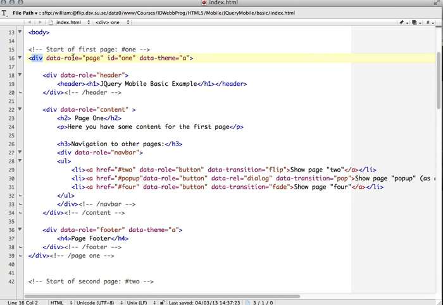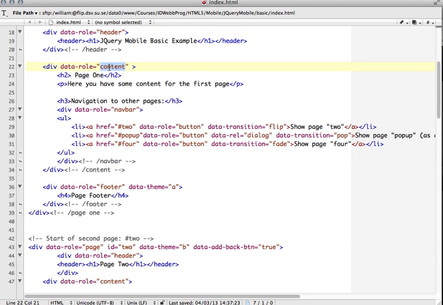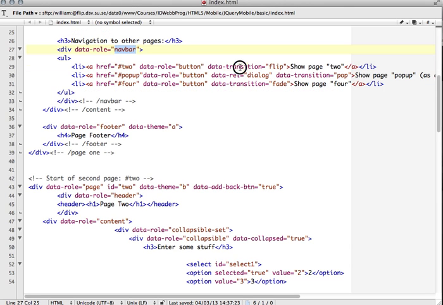And then they have a variety of attributes. Data role, data theme, and you use the theme to set the different themes. I think they have A through E, A, B, C, D, E, different colored themes. And you give them IDs. And then you can have a header for each page. You have a content for each page. There's a data role. And then you can have a nav bar. I'll show you what they look like shortly. And then you can give all these transitions as well. They can flip and spin and so forth to mimic what they do in native apps.